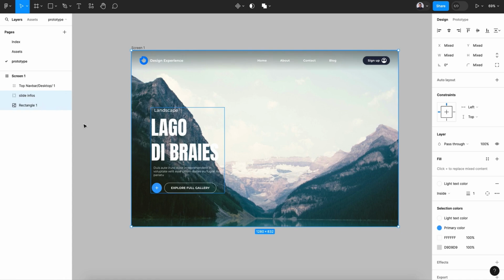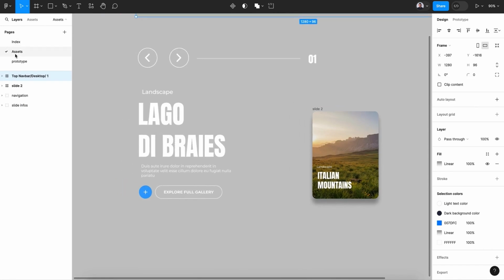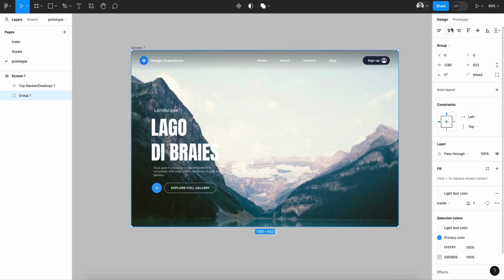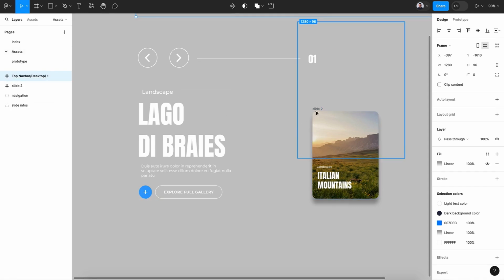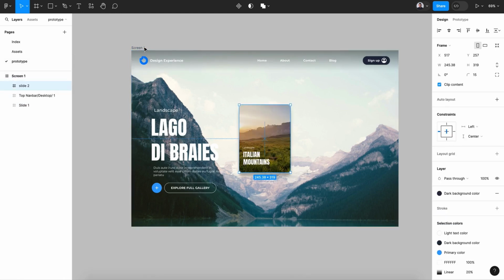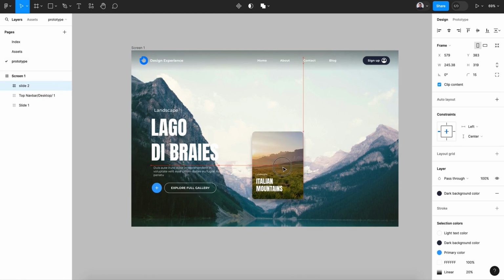Now, one last thing. Yeah, for now, that's everything. Now, let's select this rectangle one and slider info and hit Command G and transform it to frame. And let's rename it slide 1. Next, let's go and pick our card, Command C, and paste it here. So this is the first element of our carousel.